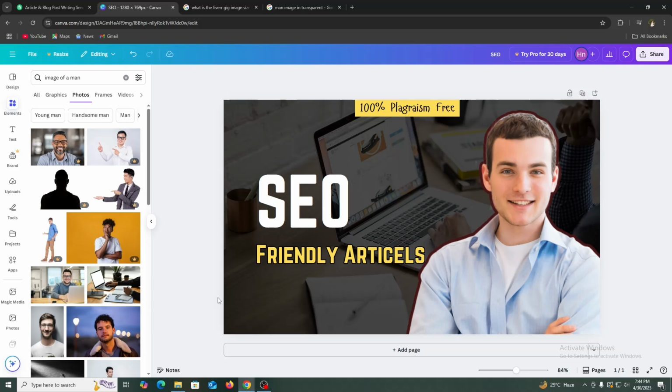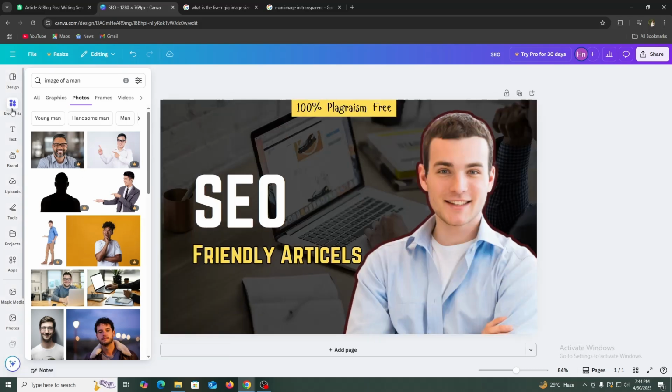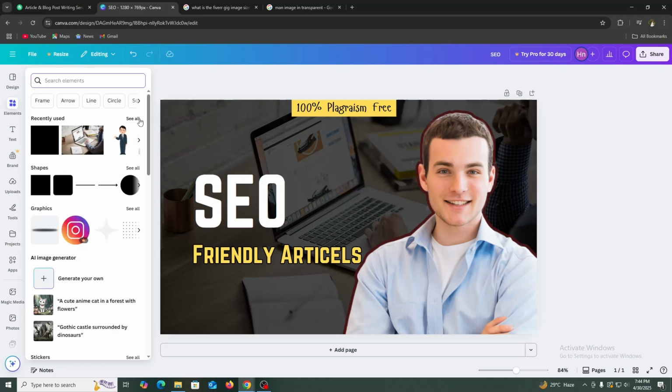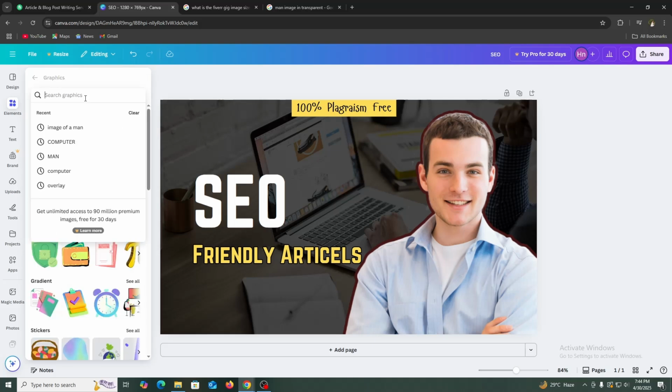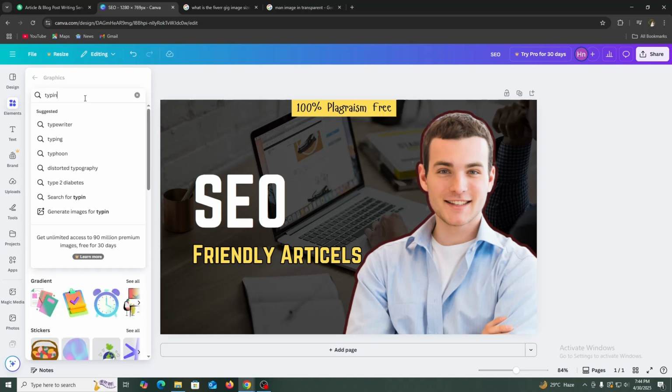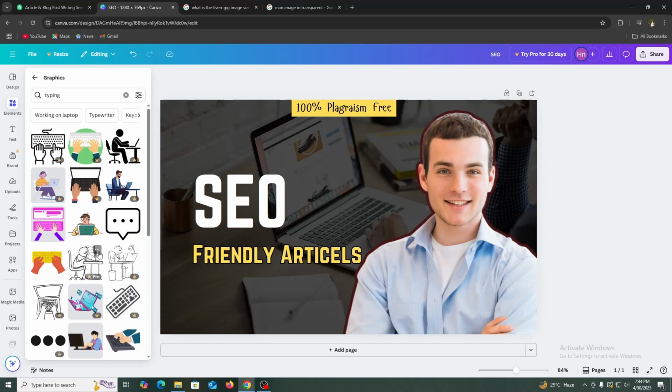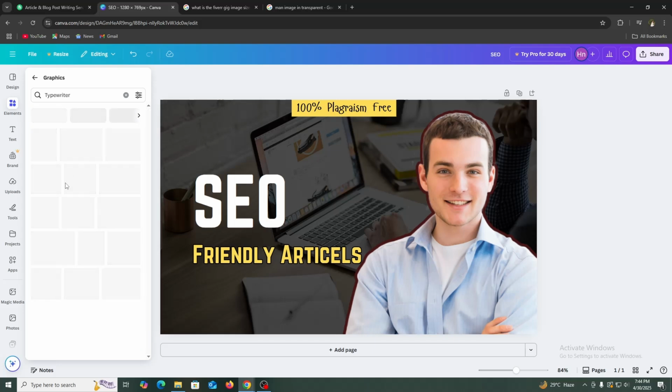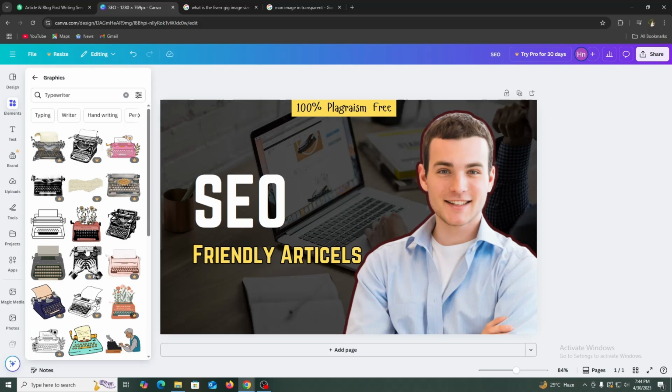Also I want to add some more elements here. So for that reason I will click on elements, and then I will go here and I will search something like typing, and you will get elements like writing, typewriter and keyboard, anything you want. So I want a typewriter, so right now I get some typewriters.